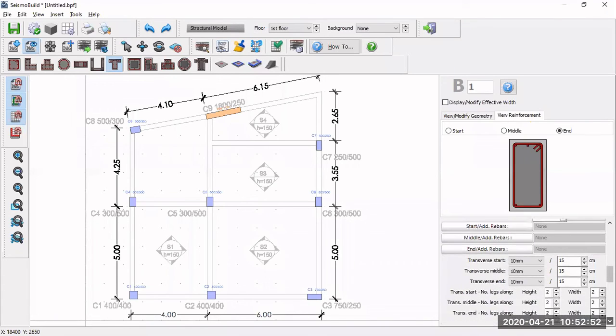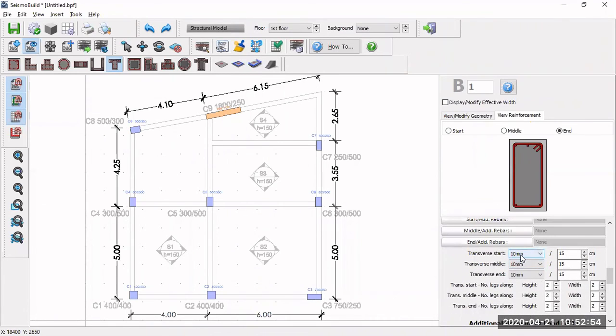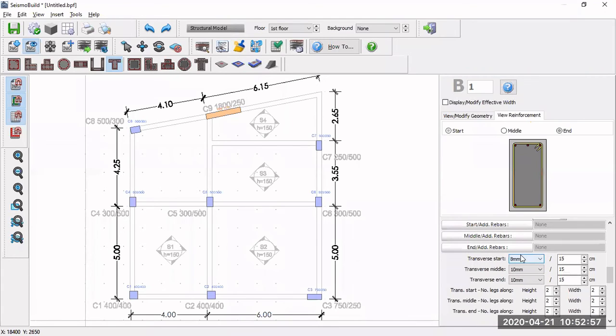The next one is we can set in for our transverse. In this case here, the transverse are all the same. It's 8 mm at 20 centimeter, 200 millimeter center per center. Similar for the middle one as well. So 8 millimeter by 20 centimeter. And the end sections is 8 millimeter by 20 centimeter. So similar to column, we also can define the number of legs in our sections.